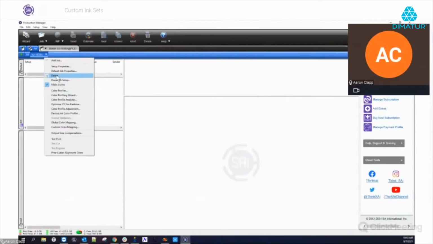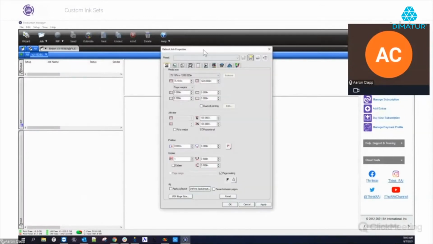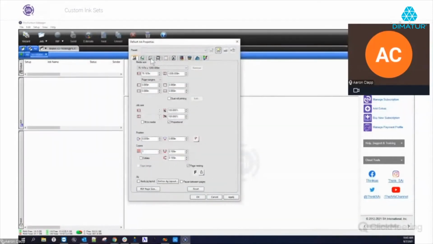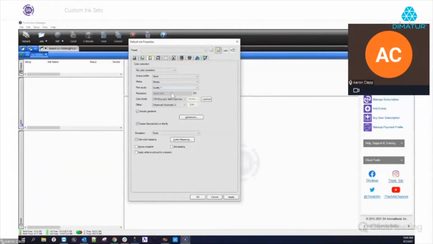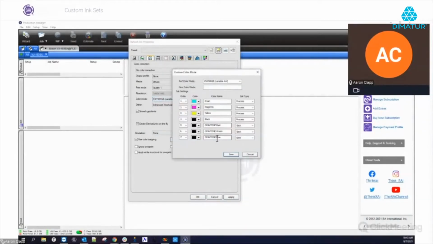Let's just try another one here. So go to default job properties just so that we can kind of see some different things that might be happening here. Let's go in here and let's go and edit. Here's one that we could edit. Let's go to the CMYK red, green, blue. So this would be Pantone spot colors. So you can see that we can choose our colors here. And it looks like these have been set to black, which is kind of weird.